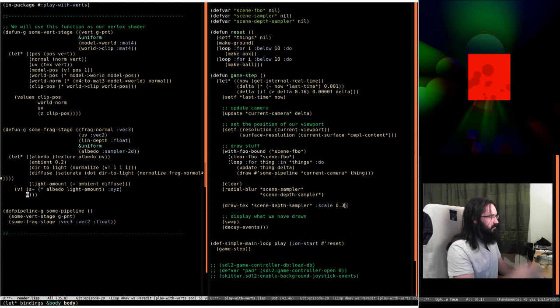And then, so our depth there is going to be from 1 to minus 1, I think. Sorry, minus 1 to 1, whatever. So we can just do our normal trick of times by 0.5 plus 0.5 to the linear depth.